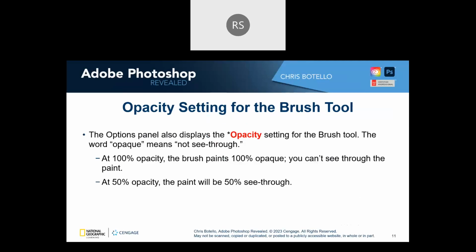Now, as I said, the opacity setting, that means the word opaque does not mean see-through, but it allows you to change the flow of it. So 100% opacity means that the brush paints at 100% opaque, so you cannot see through it. 50% you can see somewhat through it. So we'll take a quick look at that.